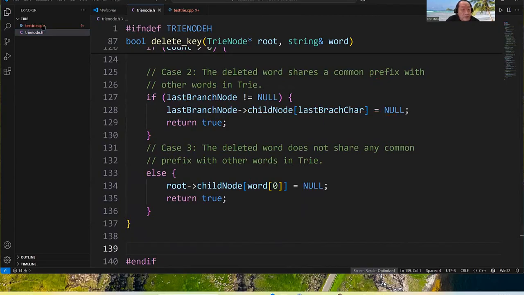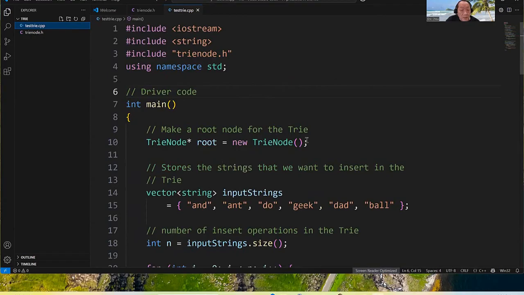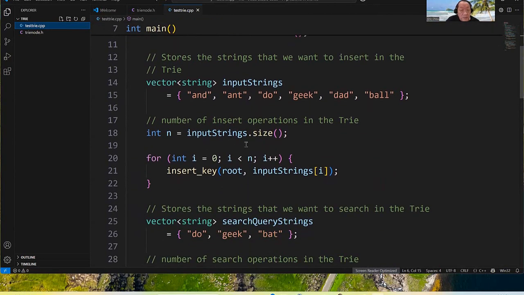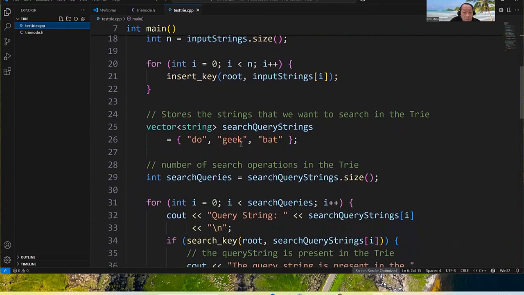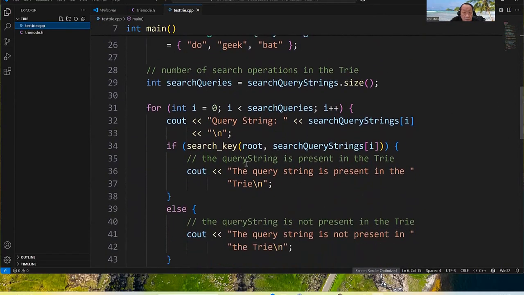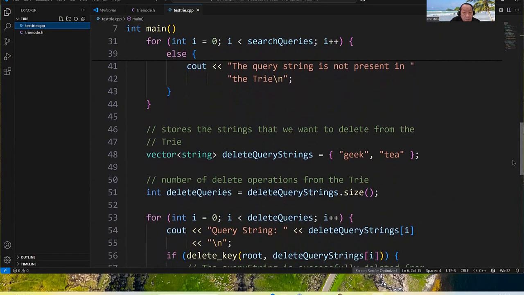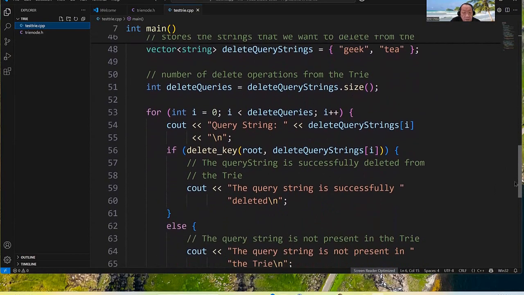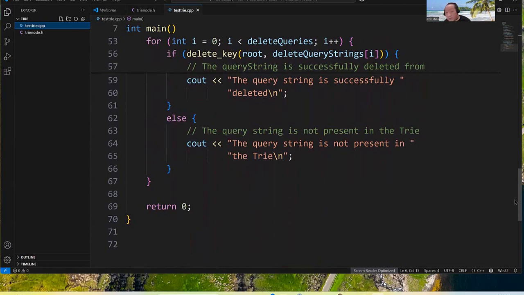Then let's go to the main function. The main function uses the trie, and you insert different words into it. You have the input string, and you go through it and insert every word. Then you want to check these 3 words, so you do a for loop to check them one by one. And then you delete these 2 words. That's what the main function does.